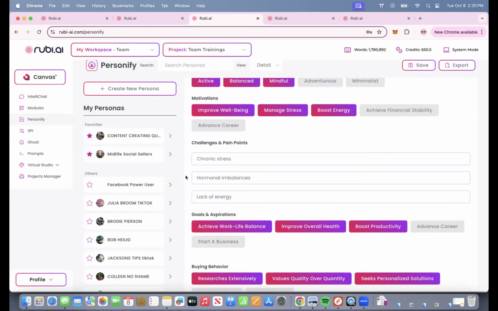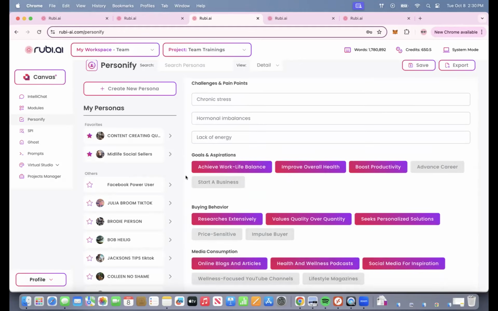Now, here are some of the challenges and the pain points, right? We learn through our journey through social selling and learning and growing that it is important to speak to the challenges and the pain points of your target audience so that you have a connection with them. And this is where Ruby stands out with this Personify to really niche down and give you the exact challenges and pain points of Christine's target audience, which is chronic stress, hormone imbalance, lack of energy, right?